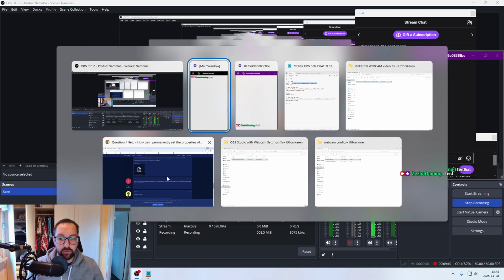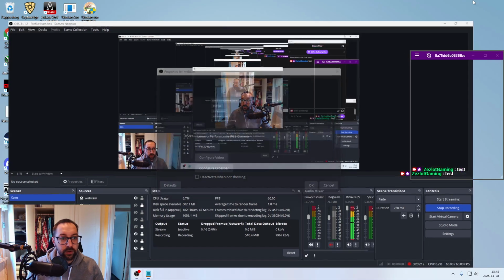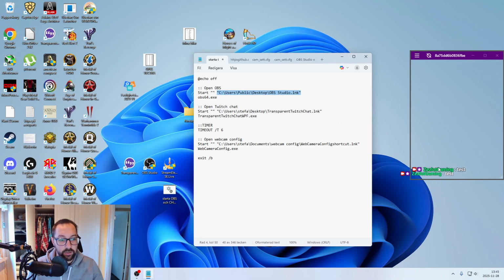You see, I only have one screen, right? So if I do something, I can just have it shown up here. I always want to start this one at the same time that I'm starting OBS anyways. So then I can just make a new command here. Then I'm going to start the Twitch chat. That is the one over here.